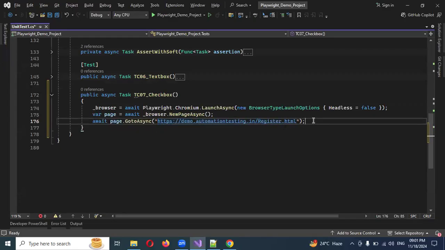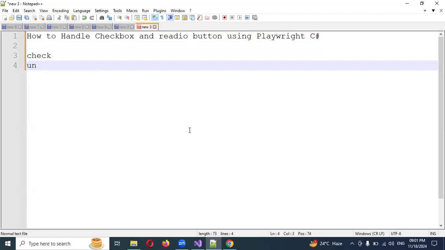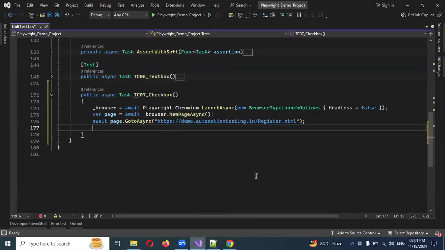First of all, for the checkbox, what conditions can you check? One is you can check the checkbox, or you can uncheck the checkbox if it is already selected. You can do these two things. Now, how can you do it? I'm going back here.